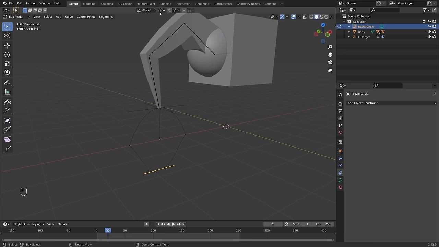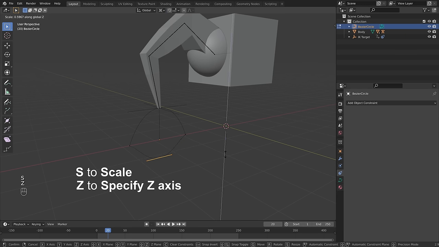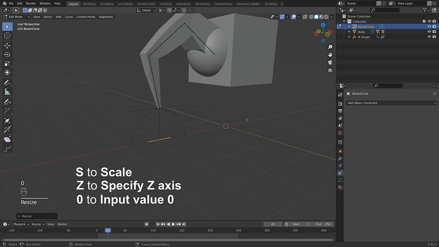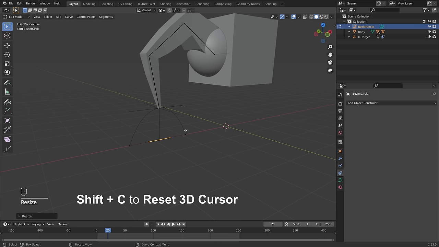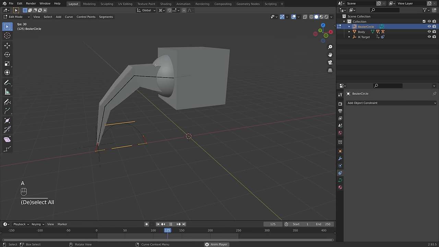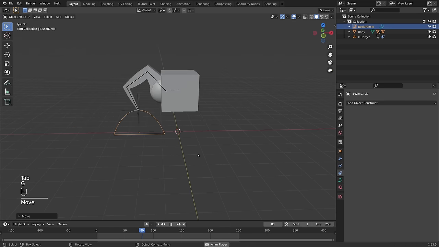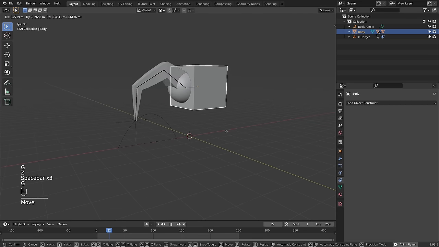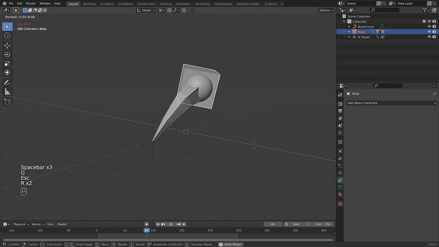And if you want to be really precise, you can set the transform pivot point to 3D cursor and scale it on the Z-axis by a value of 0. Make sure your 3D cursor is reset before doing that. So now we can press play and we're walking. And we can actually select this one and we can scale it up. And this is really powerful. What's really cool about this, you can actually just move this around still and it works perfectly.